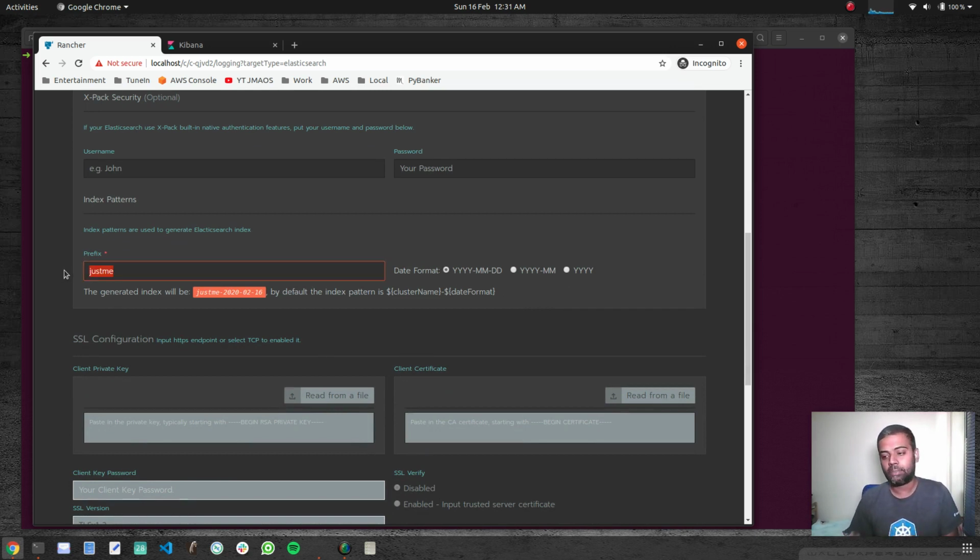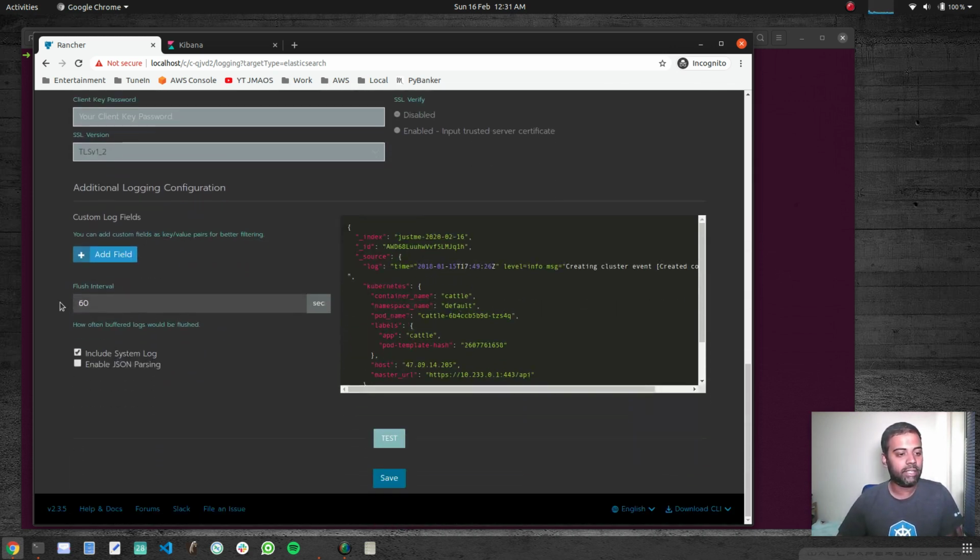When it creates the index pattern in Elasticsearch, you will see this name, or if you want to give any particular name, you can give it. So the generated index will be "justme-" and the date format, which we selected as year, month, and date. This is what we'll be seeing in our Elasticsearch. SSL configuration, nothing. I'm not having any SSL configuration, so now I can test my configuration.